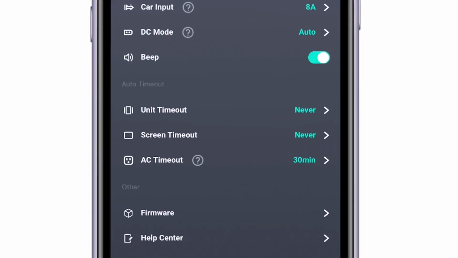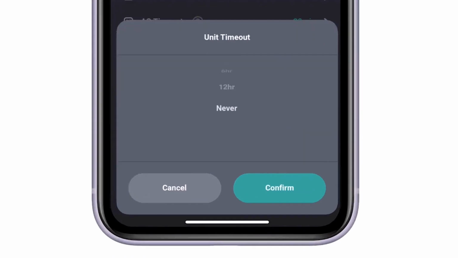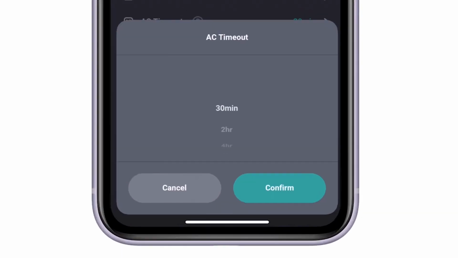Auto timeout settings include options for unit timeout, screen timeout, and AC timeout. Set your unit timeout to determine when the unit turns off. This will occur when the AC and DC buttons are off and the unit receives no load. Set your AC timeout to determine how long the AC outlets can remain idle before shutting off automatically.